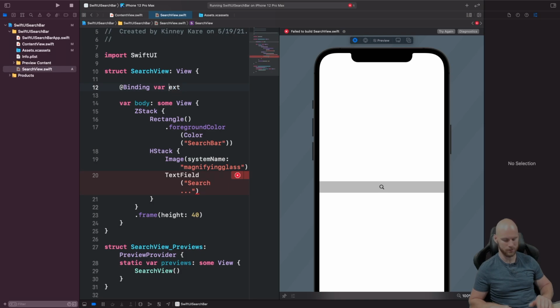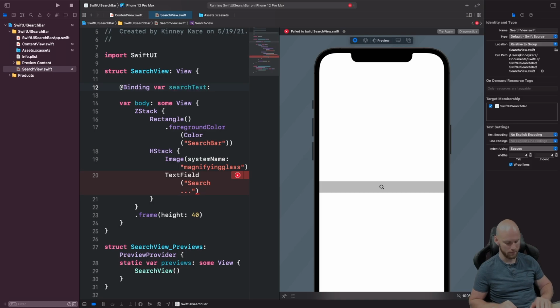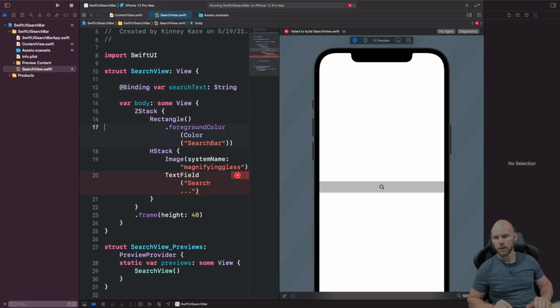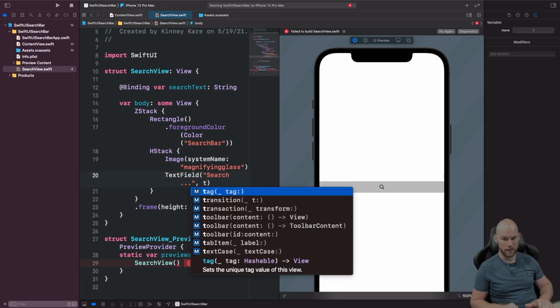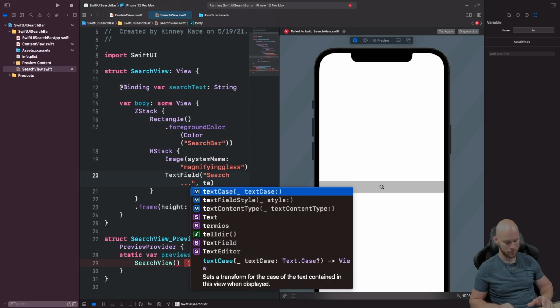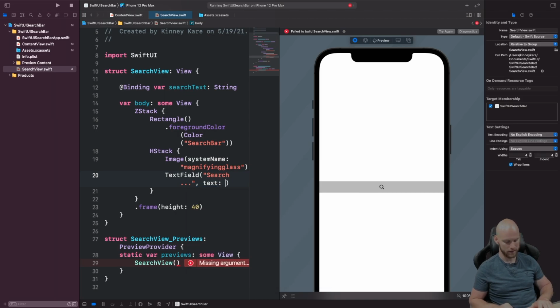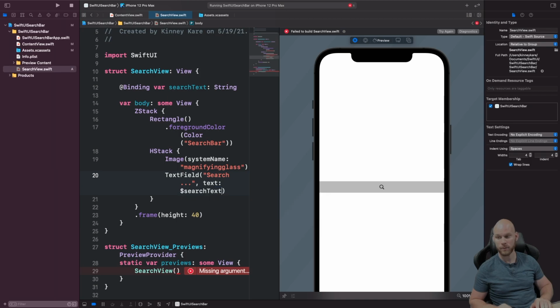Let's actually do search text. That sounds more right. And then you want to make it of type string. Okay, now down here, let's pass that. So after this search, here we do a comma, and then the text part, we can pass it in with a $ sign. That's how you pass in those binding variables.